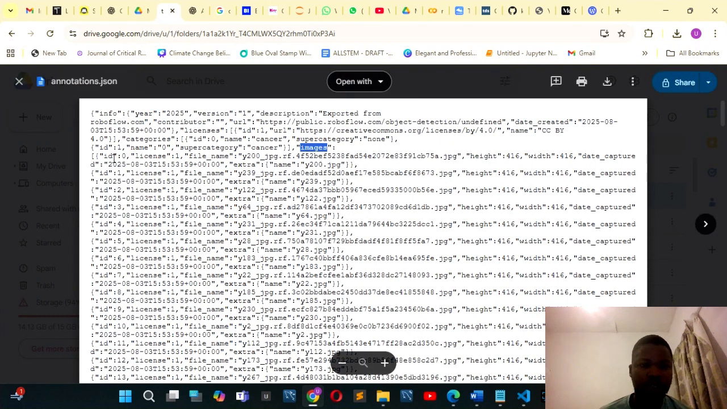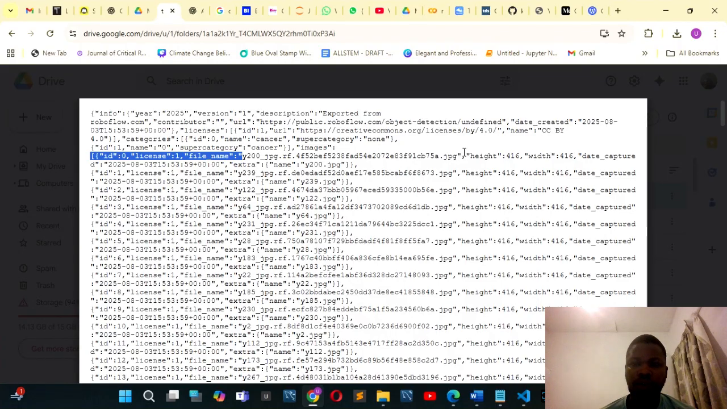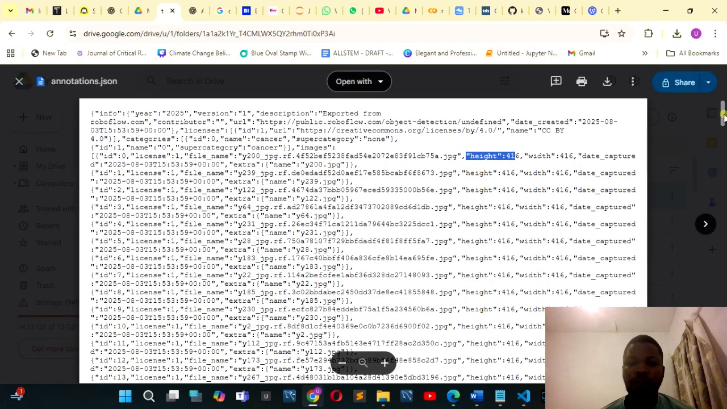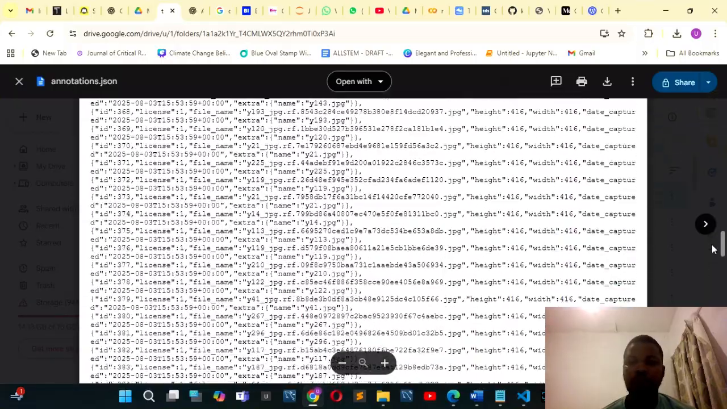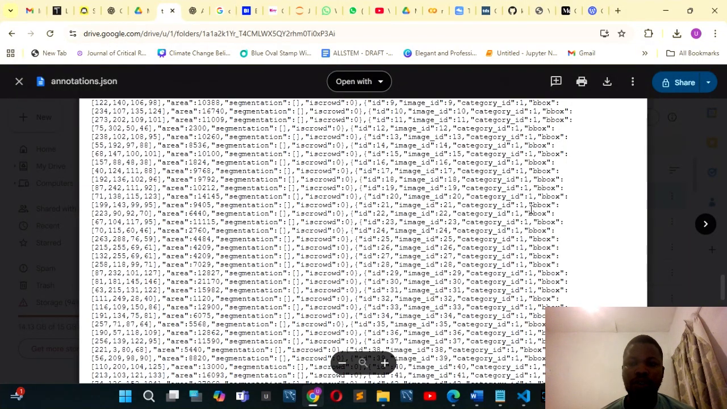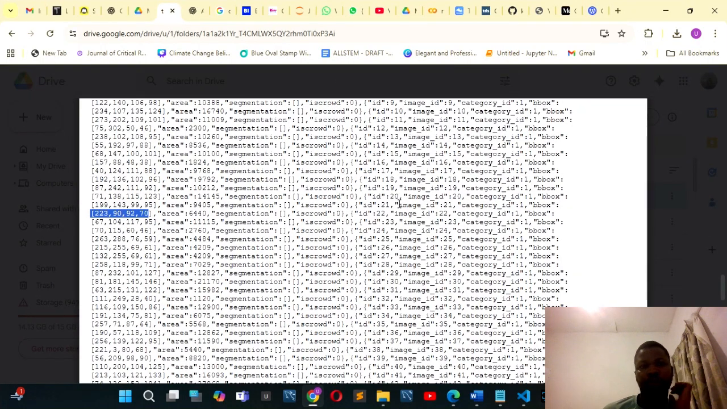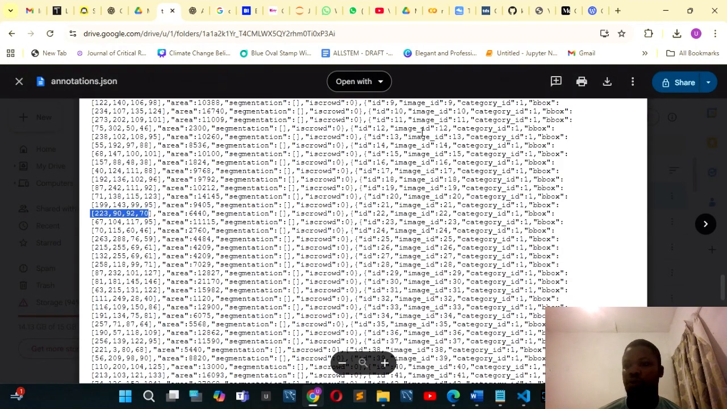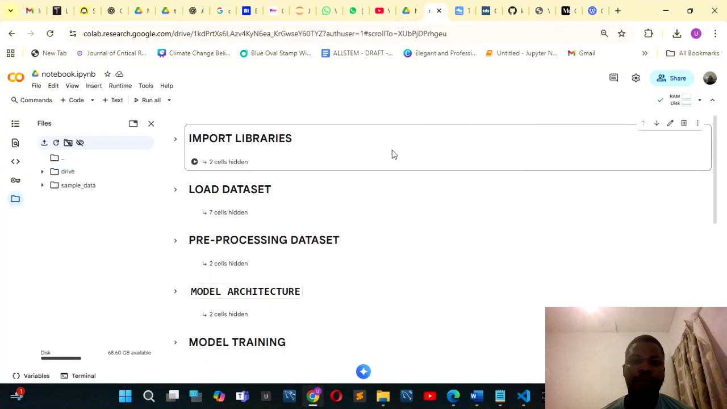The images is where we'll be able to retrieve the address and the size of the image, the height and the width. Then from the annotations, which we have down here, we'll be able to retrieve the bounding box. There's a segmentation, but it's just the bounding box that we need, and that's that. So you see how we retrieve that. Let's go back to our code.